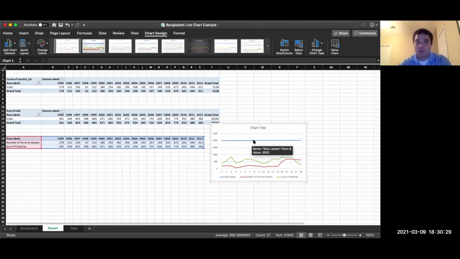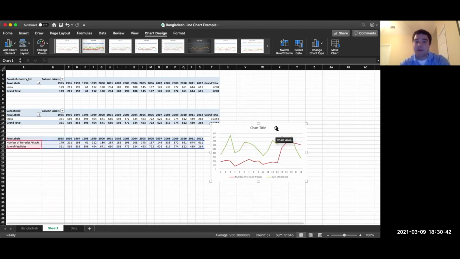So the first thing we're going to do is we're going to click on this blue line, and you'll be able to see that you've clicked on the blue line because it'll select each of the individual data points. Next, we're going to do something you very rarely get to do with anything to do with data. And we're going to hit the delete key and make it disappear. So now we're left with the red line, which is the number of terrorist attacks in India. And we're left with the green line, which is the sum of fatalities in India, which looks thusly.